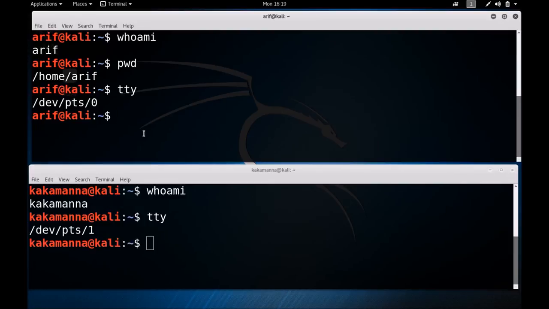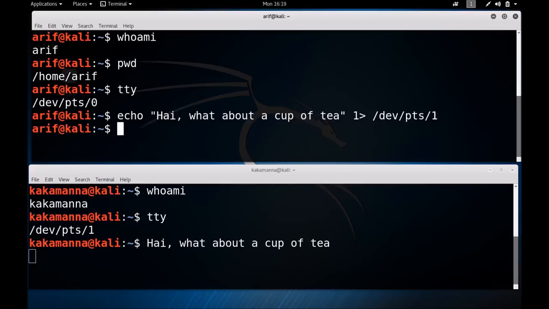Let's suppose that Arif wants to communicate with Kakamanna via terminal and says, what about a cup of tea? And instead of sending this string to the same terminal, let's write it to another file whose name is dev pts slash 1. So when he presses enter, this string is written on this file, and this file is dev pts slash 1.